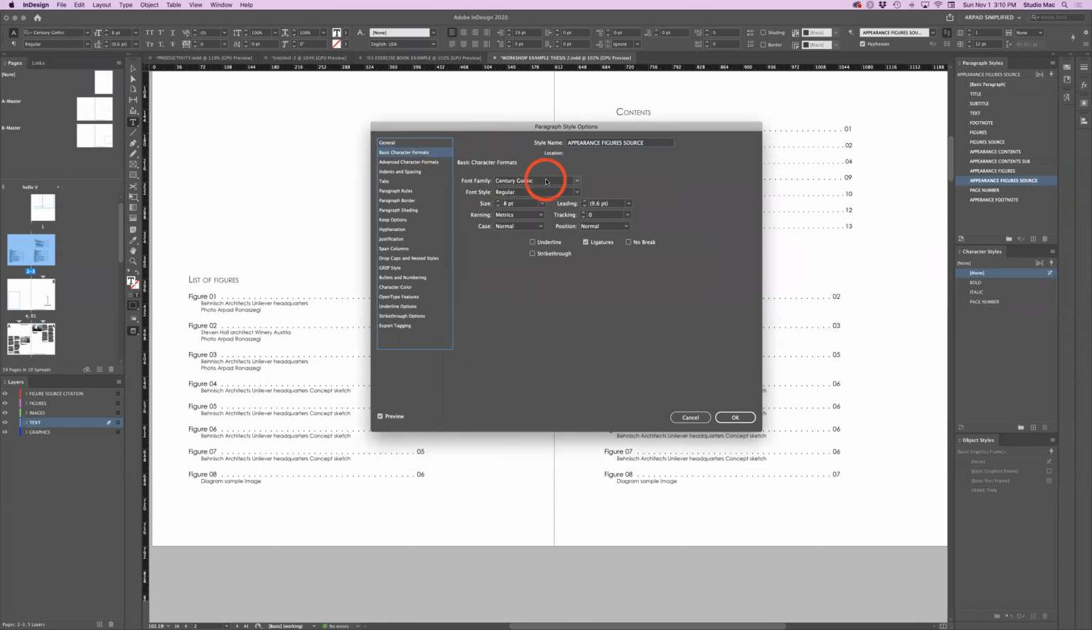You select the font family, and I selected a smaller size. So size 8, and the leading, I left it auto. Okay, leading is this lining space, the spacing of lines, okay?